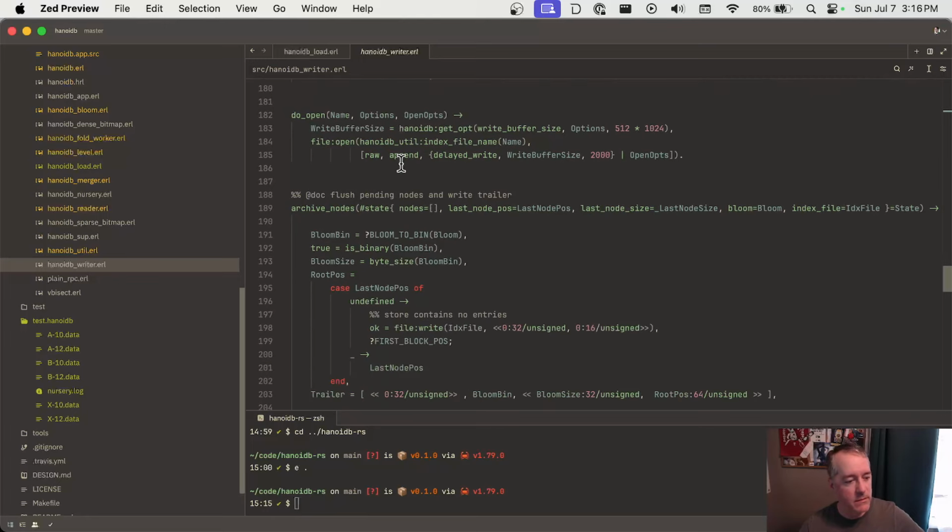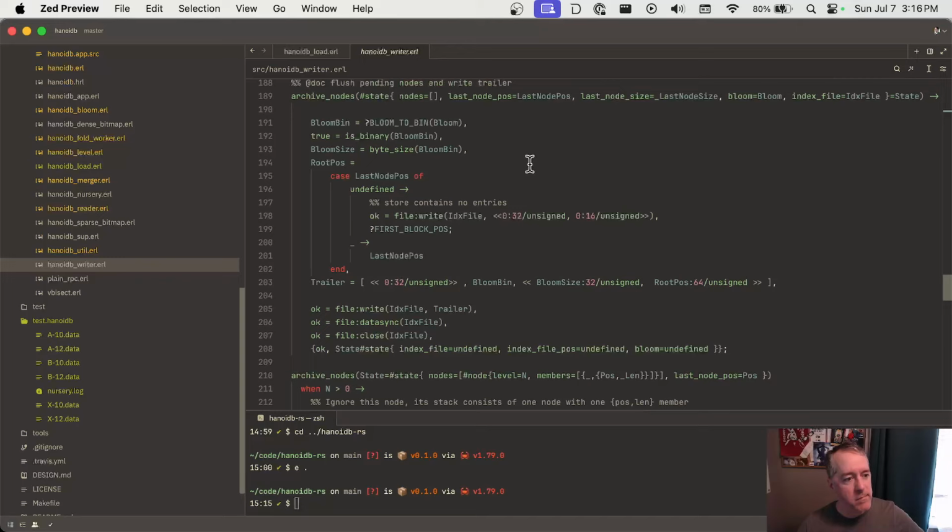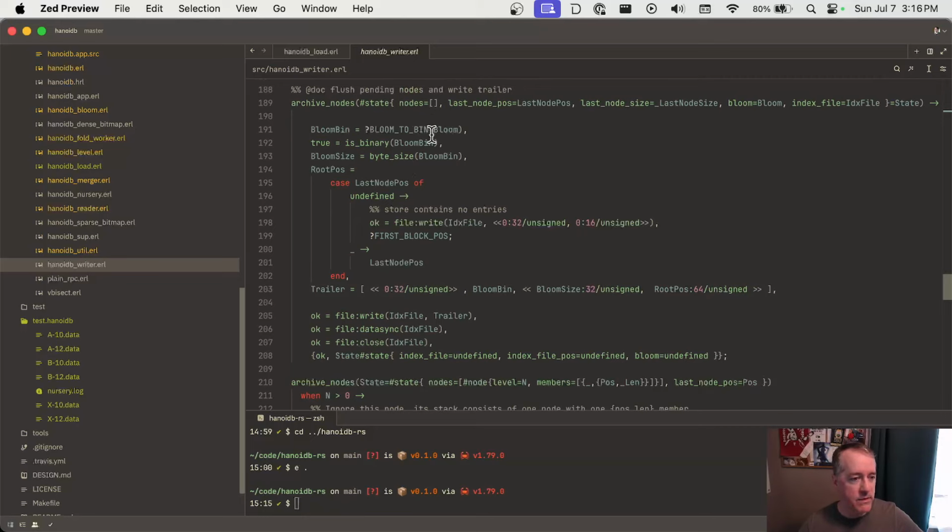Interesting. Okay, so here's the trailer, right? So it's turning the bloom filter into binary. It's asserting that it's now a binary. It's getting the byte size for the bloom filter.